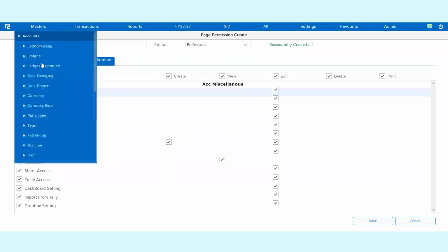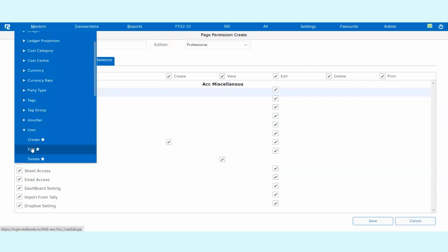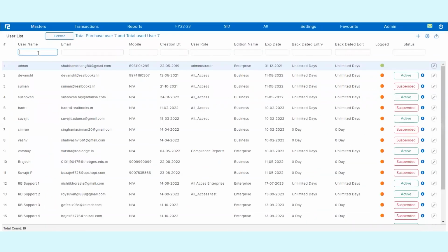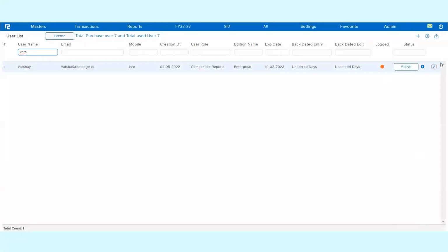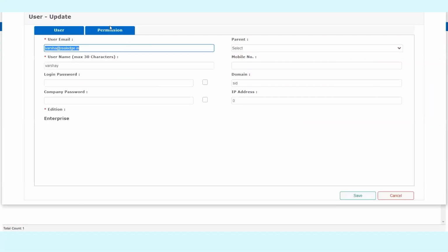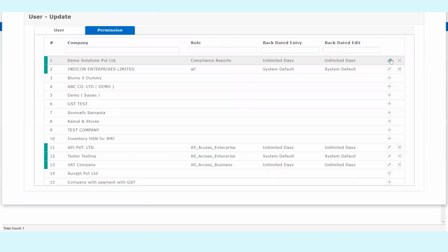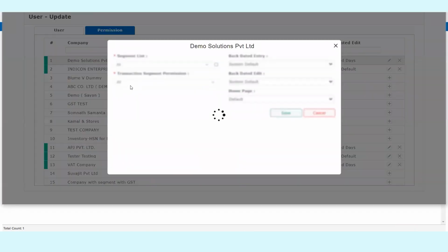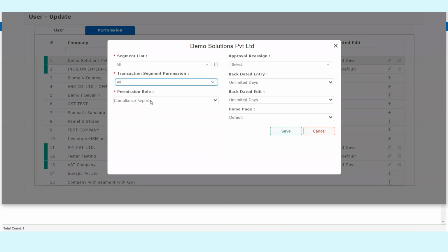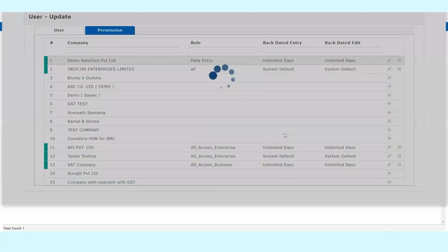Now I'll come back to user master, and I will be using the name as Varsha. Assign the user permission over here. Like now, instead of compliance report, I will be taking the option of data entry, and I'll click on save.